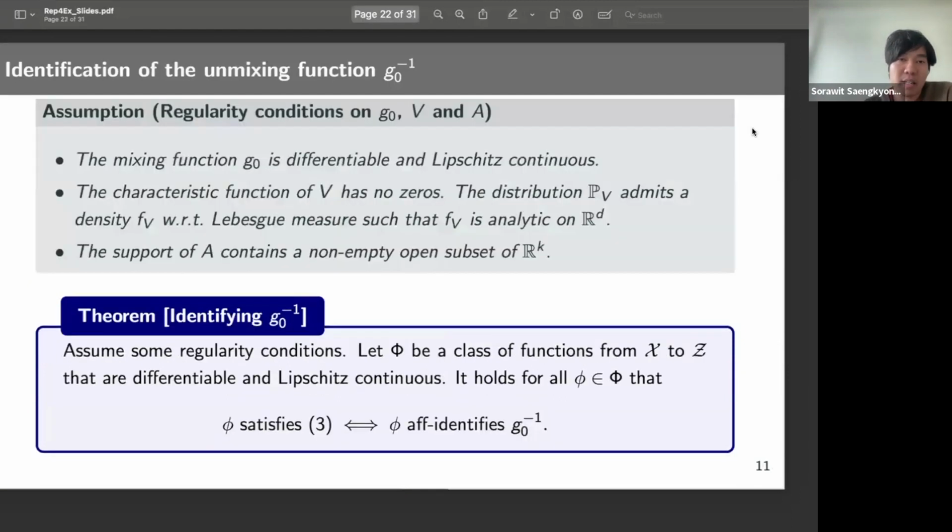And just to give you the full assumptions that we made here. The first one is that the mixing function is differentiable and Lipschitz continuous. And we have the assumption on the noise as well, that its characteristic function has no zeros, and that the density is analytic. And lastly, A contains a non-empty open subset. So A cannot be discrete, which is not very satisfying, but I think it's fine for now.